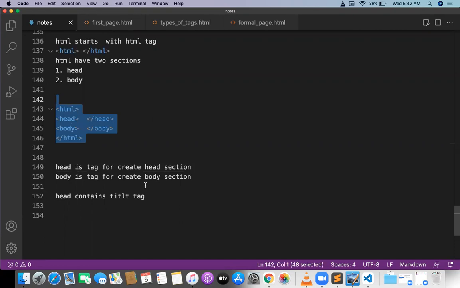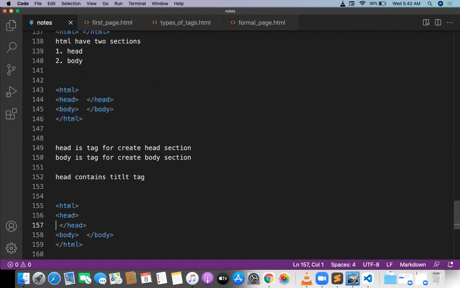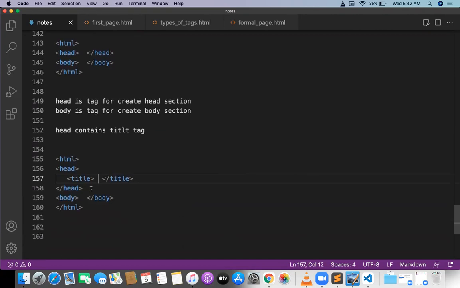So let me write a title tag for the head. So go to the head section, write a title tag. Title open, title close. Set. This is a way of writing HTML head section, body section. Inside the head, we will be having title. This is the head containing the title tag. So we will be having title tag.